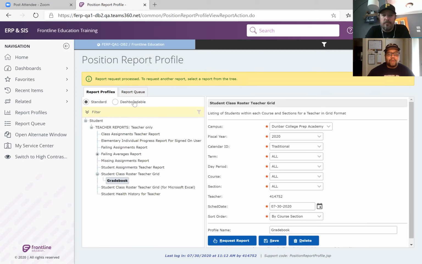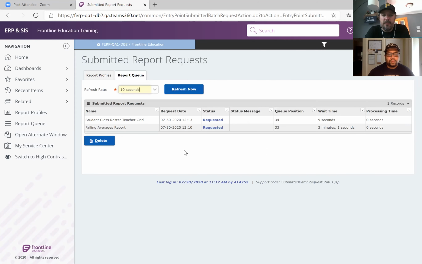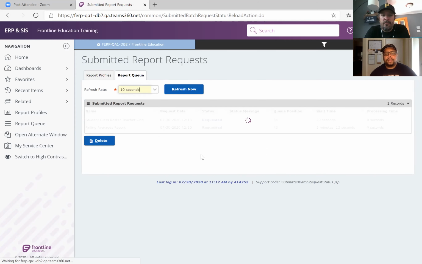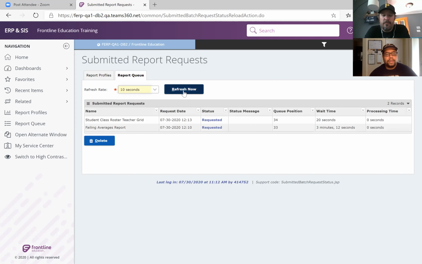And go back to our report queue, which, like they said, you can access here or here. We'll go that way just to show it a different way. Okay, so you can see our teacher grid has been requested. And you'll see up there at the top where that little drop down menu is, it says refresh rate. What that means is every 10 seconds, it will keep refreshing to see how much longer it's going to take for your report to be finished.